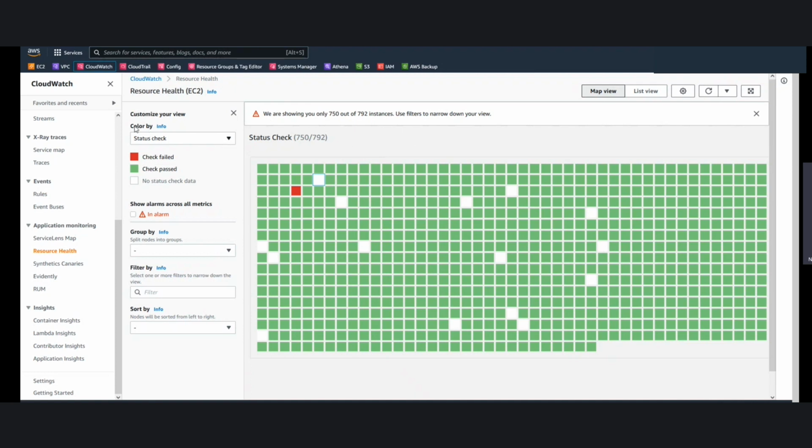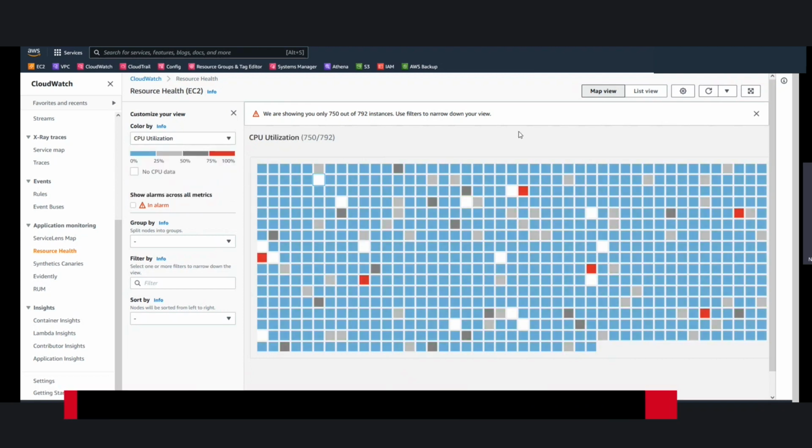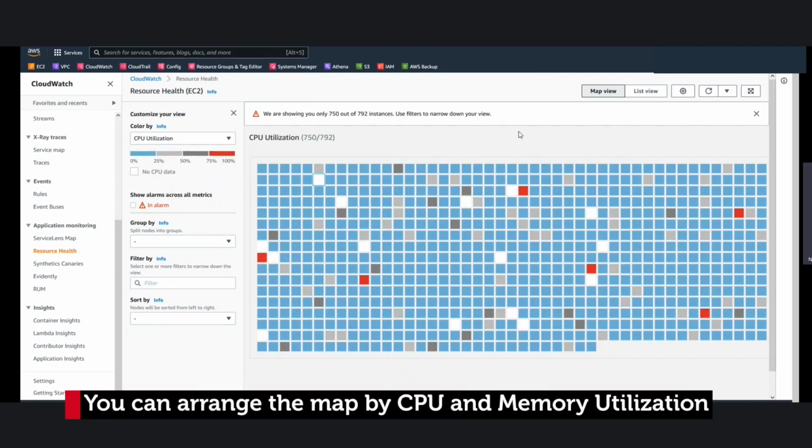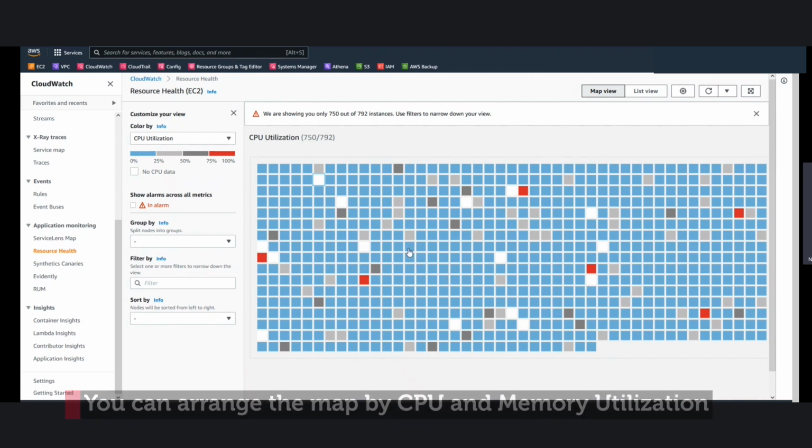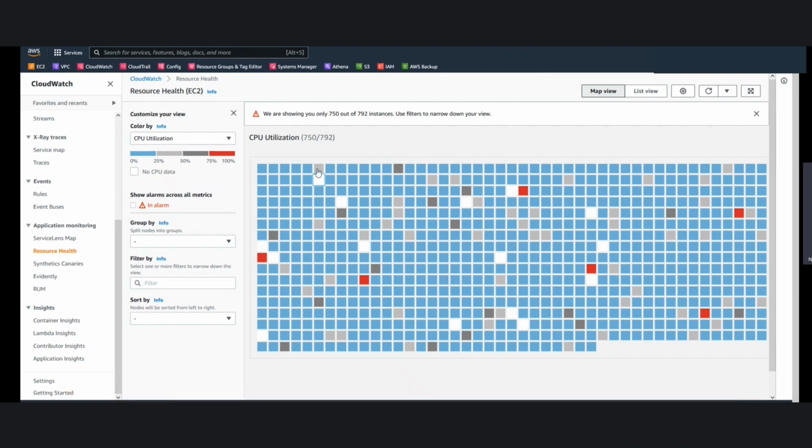Looking at the status check, when we select the color by option here, we can drop this down and filter the list on CPU utilization. Selecting this, now you get a slightly different view. As you can see over here, I have a chart that goes over the different CPU utilization metrics. I can see in my 0 to 25%, most of my instances are residing, but I might have some in the 25 to 50%, which is the light gray, or some in the 50 to 75%.